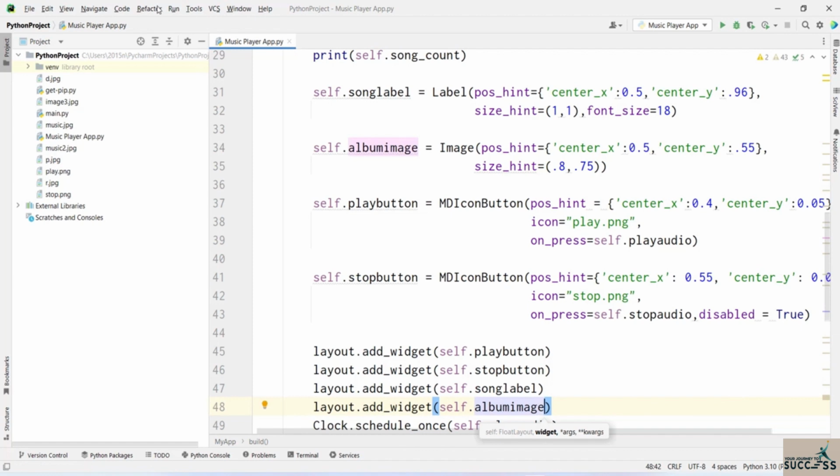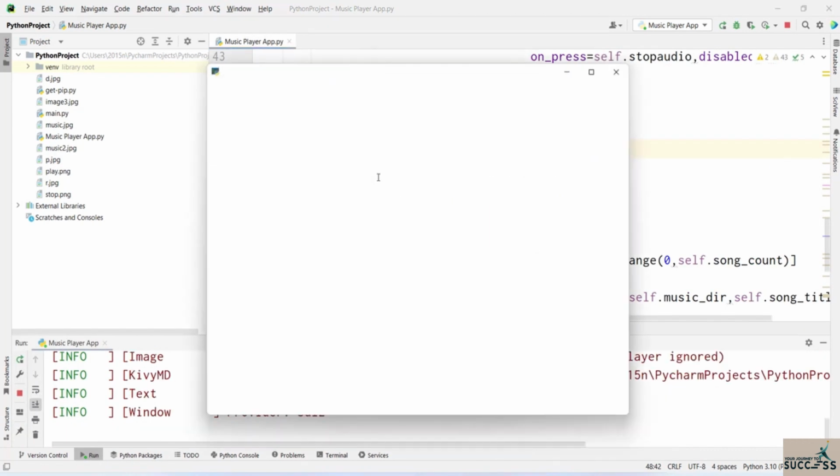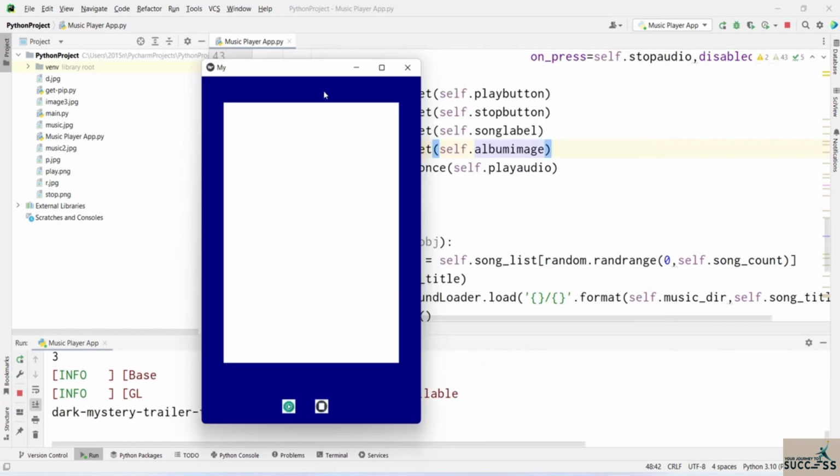Okay, so now we can execute our code, and you will see this label and this image created. But obviously there is nothing on it. Now we can put the title of the song and the image that we want on this album image. So let's do it, and then it will make more sense.